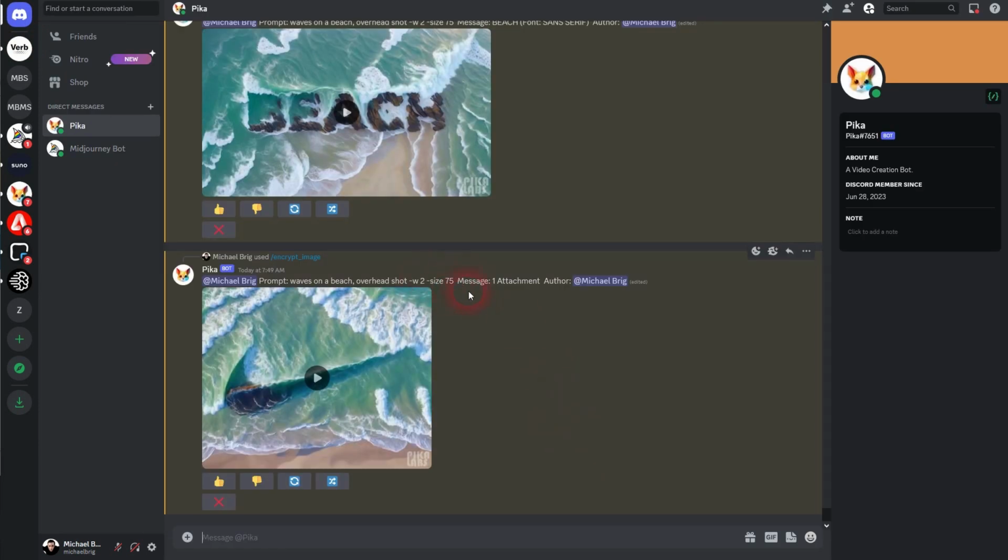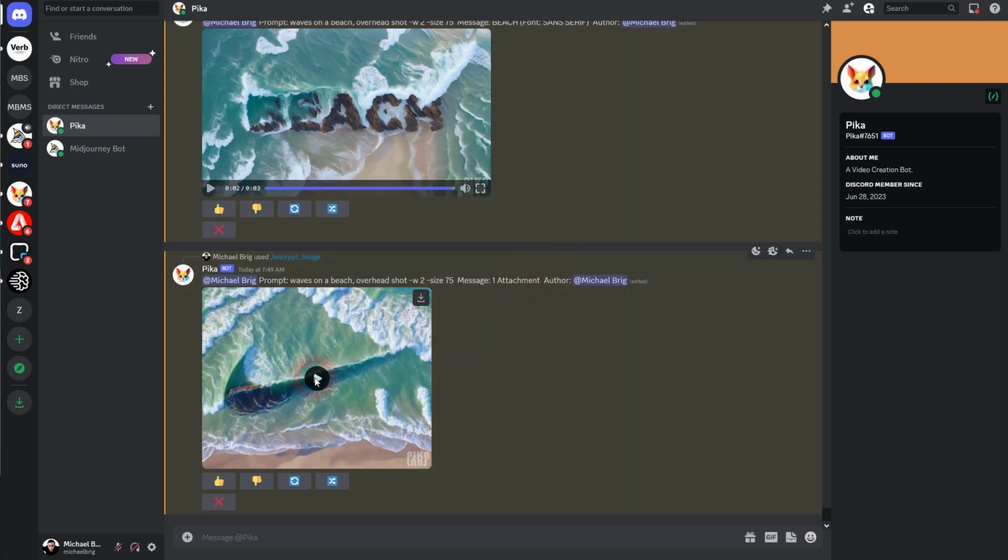So here are our two videos, the beach text, encrypt text, and here is our encrypt image. It uses the Nike logo.